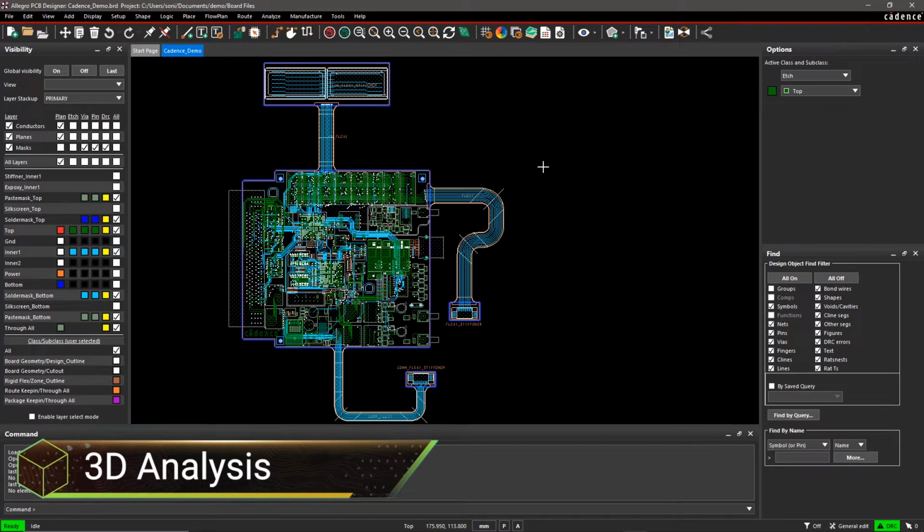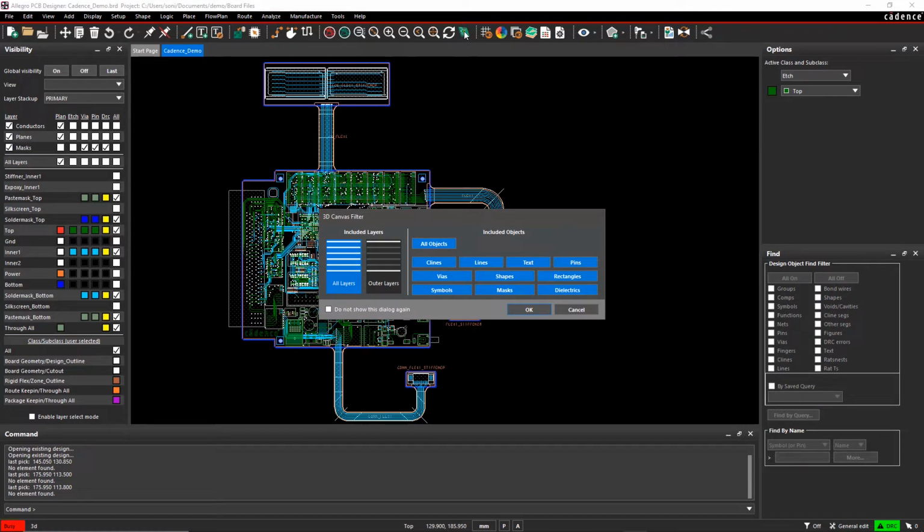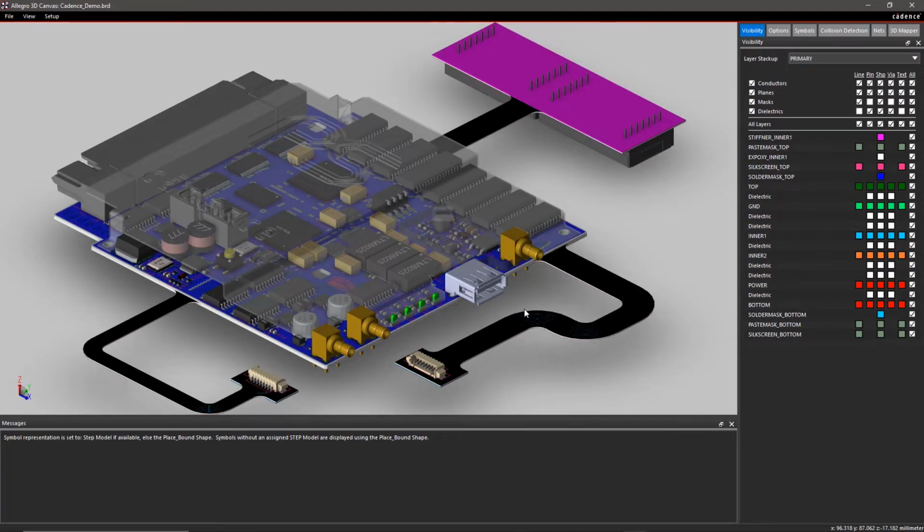With Allegro PCB Editor, you can easily analyze and visualize a three-dimensional model of your design. Select 3D from the toolbar to launch the 3D canvas. In the 3D canvas, you can view the cross-section, shields, symbol placement and proximity from other symbols, bend areas, and validate many other scenarios in your PCB.